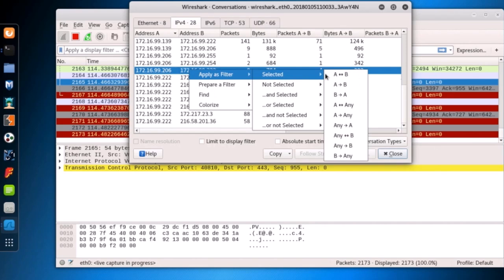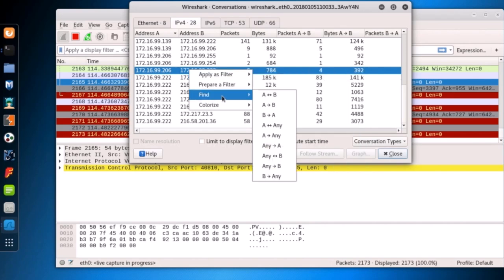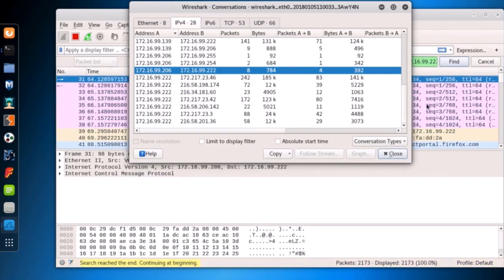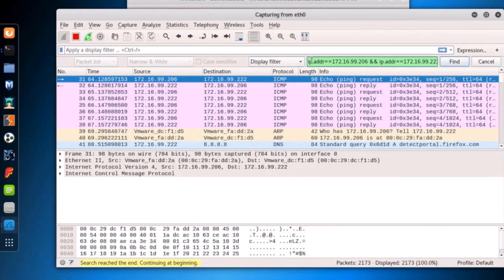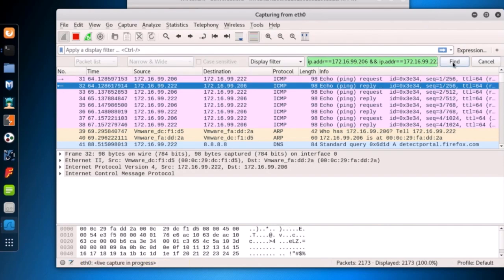If you'd like to investigate the traffic between the two machines, select a line, right-click. If you choose Apply as Filter from the menu, only these kinds of packets will be seen in Wireshark. I'll choose Find at this time. As you see, an automatic query string is prepared. I can navigate between the packets by clicking the Find button.